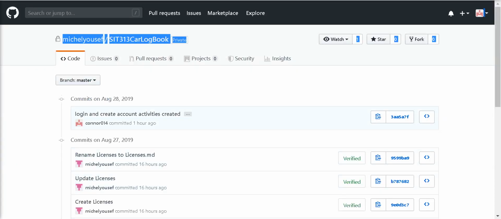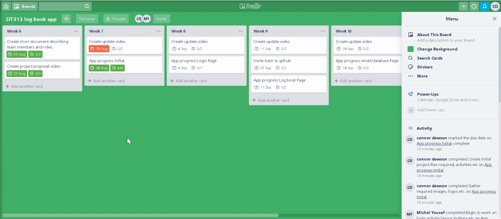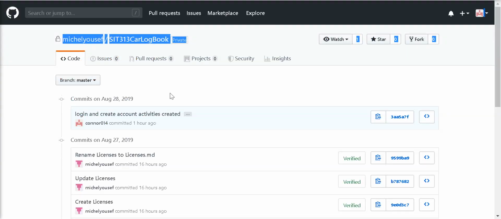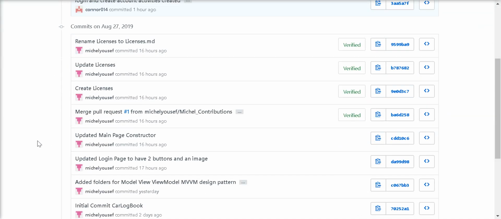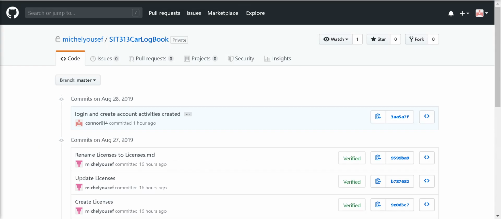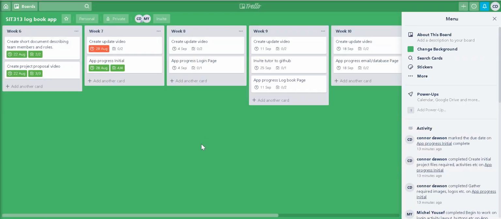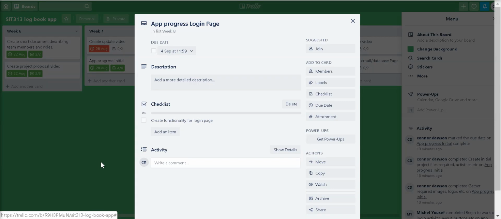But as far as everything's concerned, we are on track for this week. We've done everything we were set out to do this week. We've been communicating on Discord, and then all the commits have been put into this GitHub here. So next week, we'll be looking at working on the functionality for the login page.